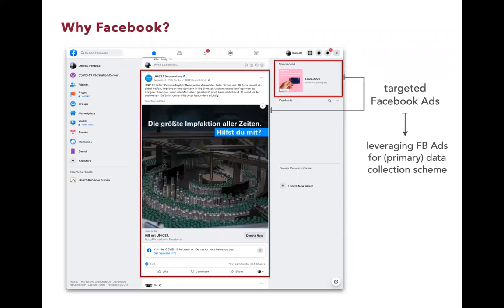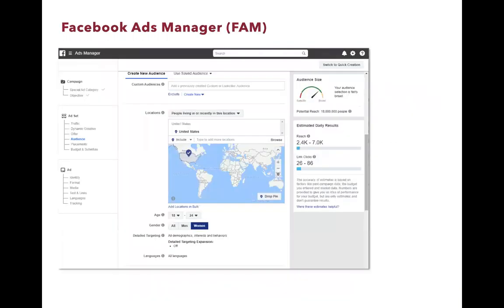So the idea is really to act as an advertiser here and leverage those tools that are provided by Facebook for business purposes, but translate them into a powerful way for data collection scheme. So how it works basically.